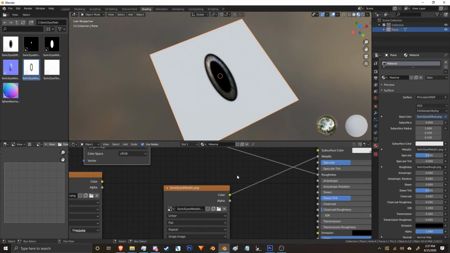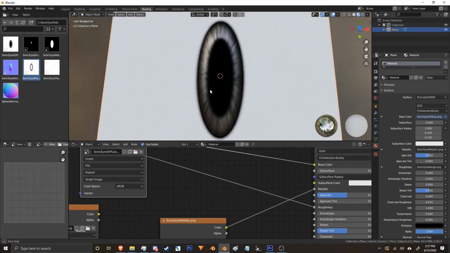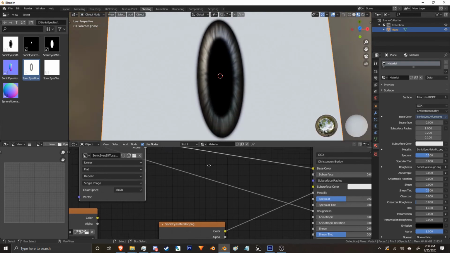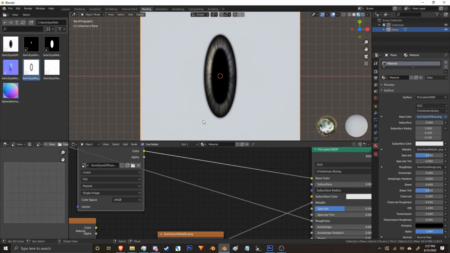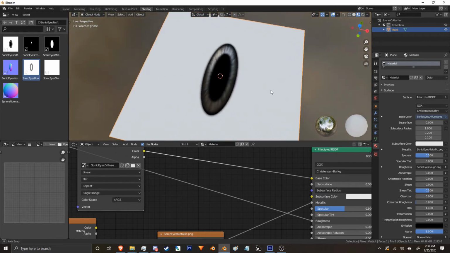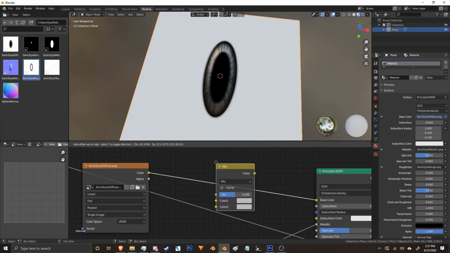And that's pretty much it. Well, not exactly. There's still a little bit more, because you want this to have color, don't you? We don't want it to be just plain gray. I mean, maybe if your character has it, then yeah. But we're gonna create a color mix RGB.